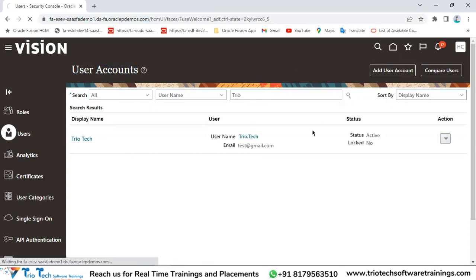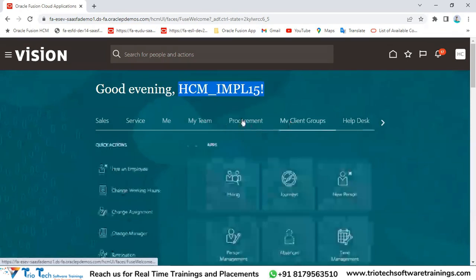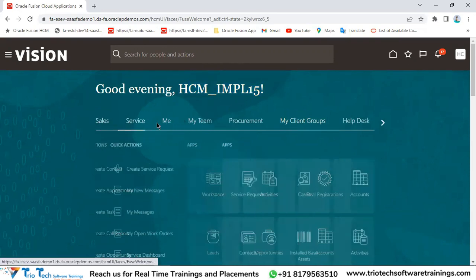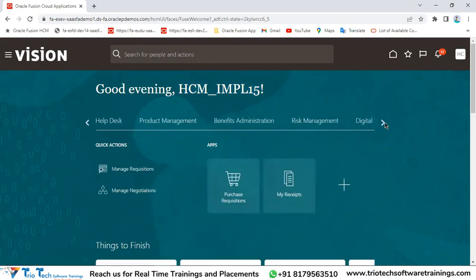Now see, this user, HCM underscore IMPL, what I am using currently. This is a super user login, team. Super user is nothing but the user who will have all the roles in the system. So this is the one which I usually use for our training purpose. So all access are already provisioned to this. Now see how many functionalities I can see here in the Springboard, many things, right? See, these many I'm seeing.